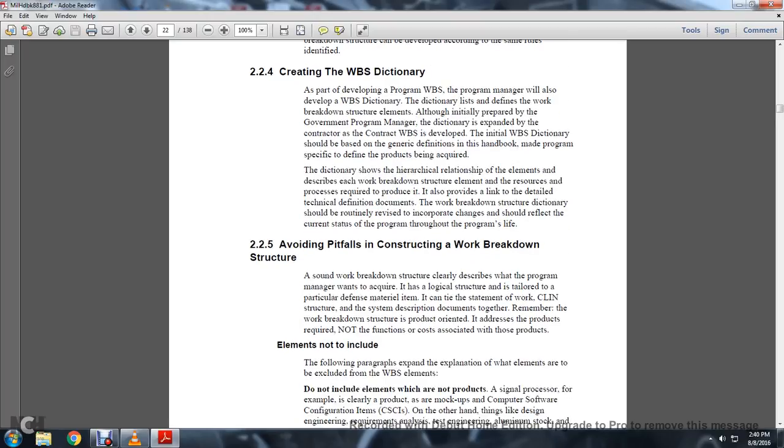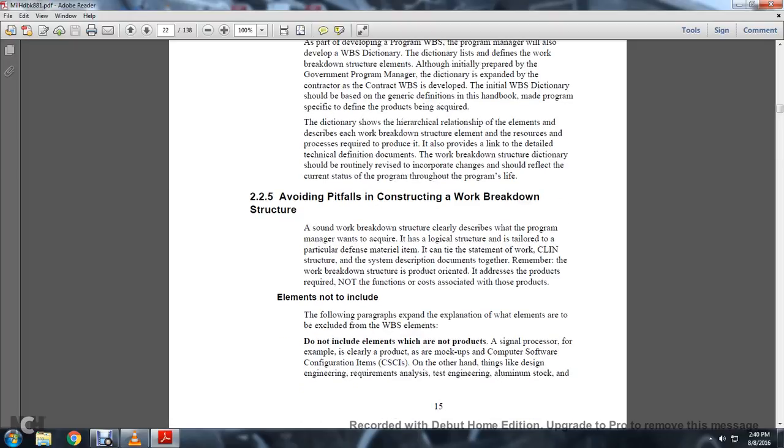The dictionary should show the hierarchical logical relationship of the elements and describe each of the work breakdown structure elements, and the resources and processes required to produce them, linked to the detailed technical definition documentation. The work breakdown structure dictionary should be routinely revised and updated, so that the changes reflect the current status of the program throughout the program life cycle.